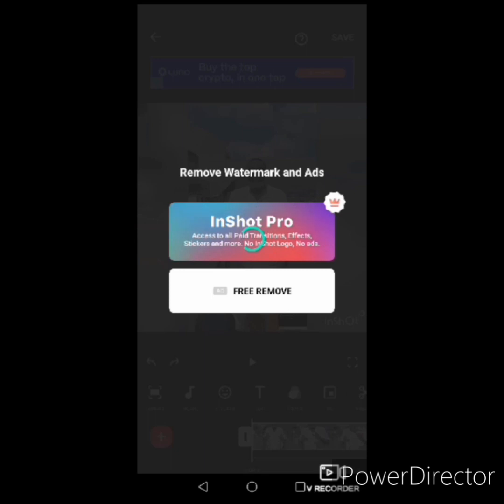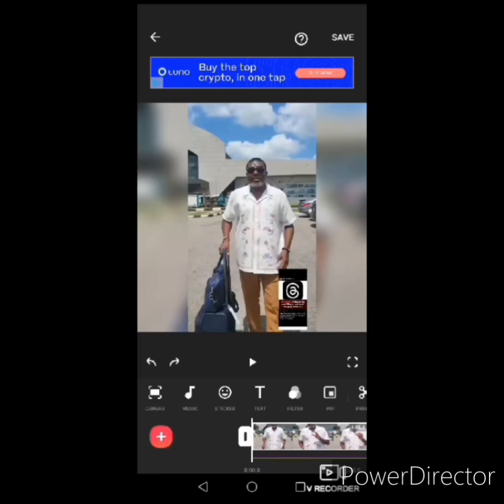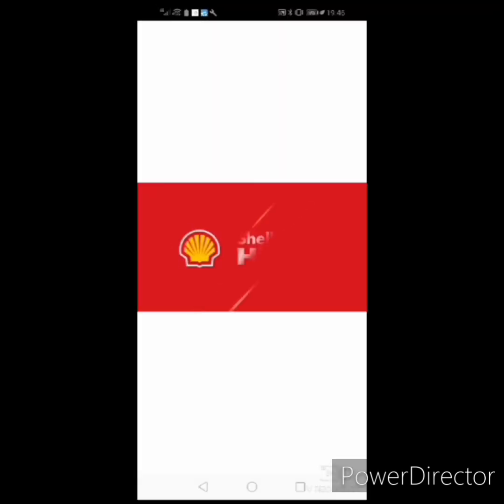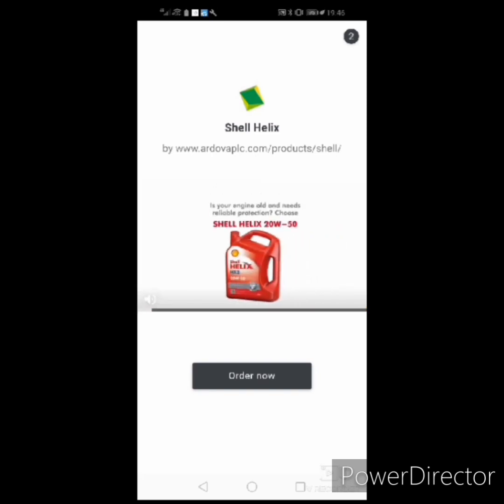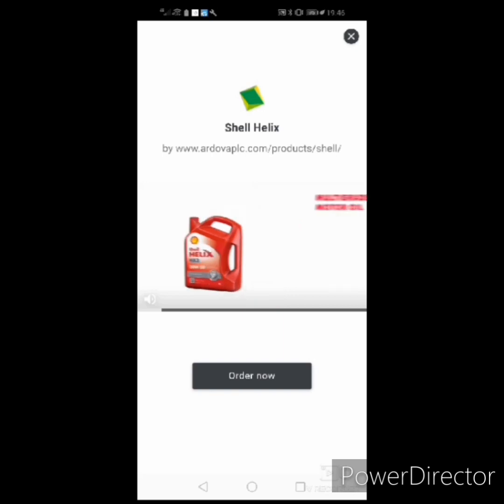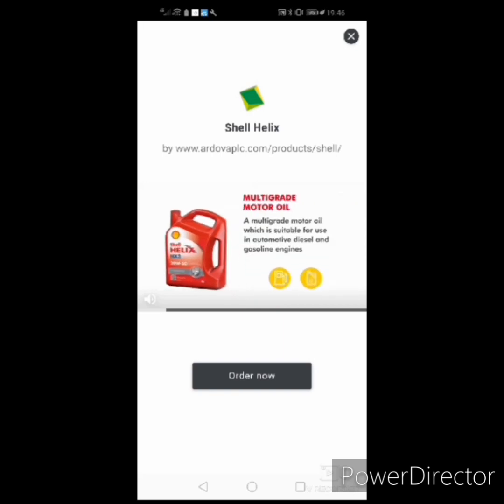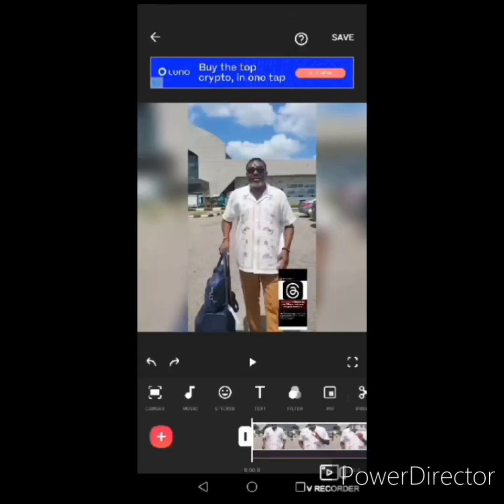So it's removing the watermark. Okay, so it's done now. You could see we're actually watching the advert. Like I told you, you wait for it to show the X sign at the top, then you close it. You don't have to keep watching. So it's hanging a little bit. So you've closed it. Then you click on save.